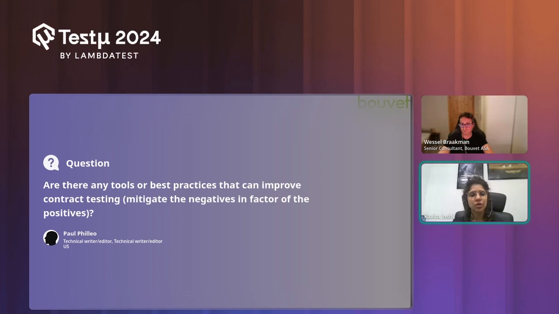So, are there any tools or best practices that can improve contract testing, mitigate the negatives and factor in the positives? Tools or best practices. So I speak from personal experience that I find the best practice is to communicate. And I know it may sound really simple, but there's no tool that can beat collaboration and proactive collaboration between parties.